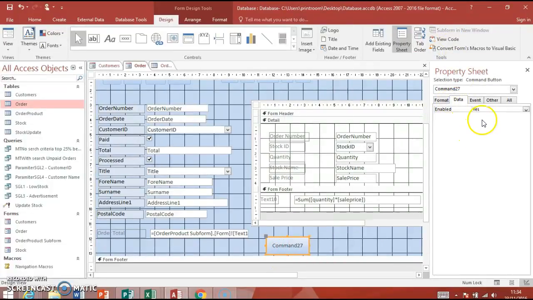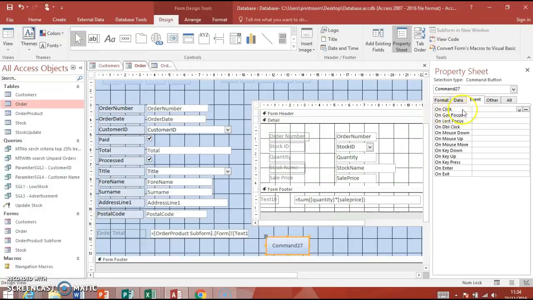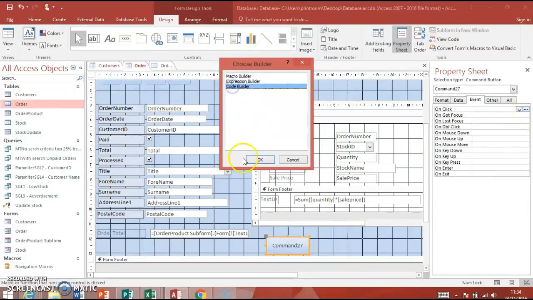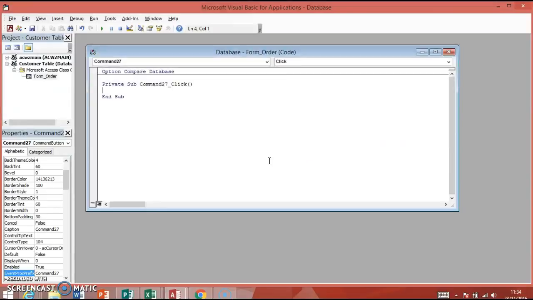And you want to go to the event tab. You've got an event here, a couple that we're going to use, and we're going to write a piece of code to happen when we click Command27. So if you go to the little dot next to the drop down menu, the one on the far right, you'll get Choose Builder, and you're going to go to Code, and you'll see Visual Basic opening up. Okay, this is really simple. All you write is order total equals total, and push enter.